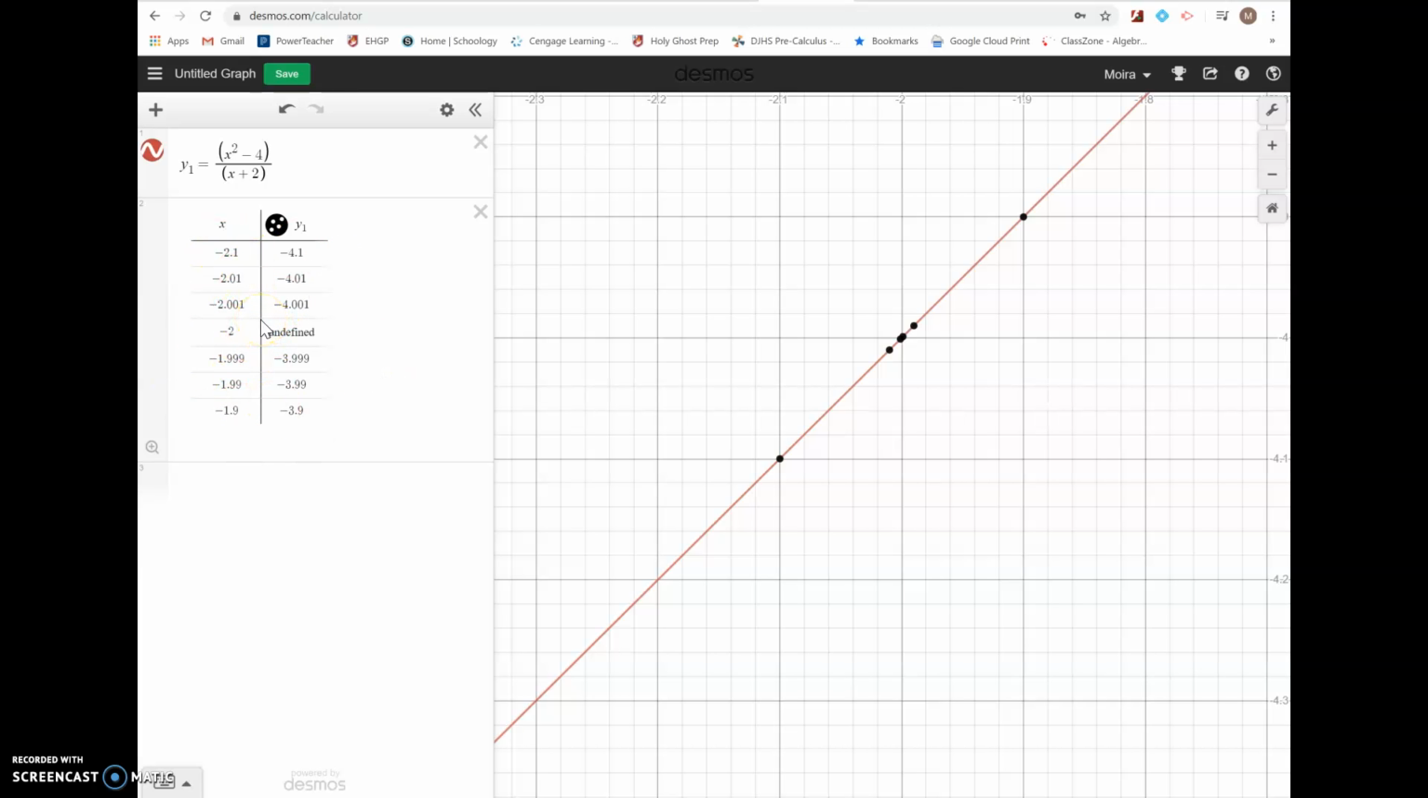So I hope this helps. This was just a little demo to add a table and change your input values to see your limit as x approaches a specific value on a function.